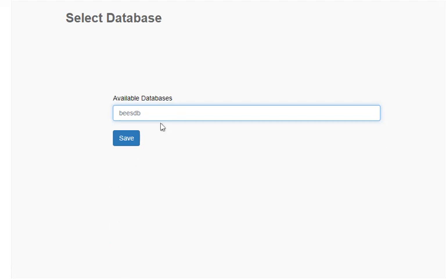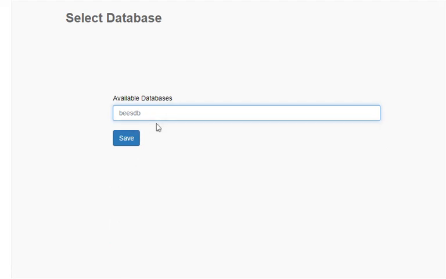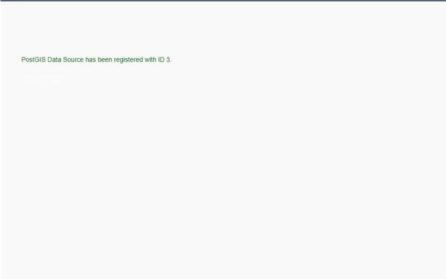And we'll see a drop down of available databases for the host information we entered. I'm going to select BSDB, the database I'm going to connect to, and click Save. And we see the PostGIS data source has been registered. So let's now use our new PostGIS data source to make our map dynamic.